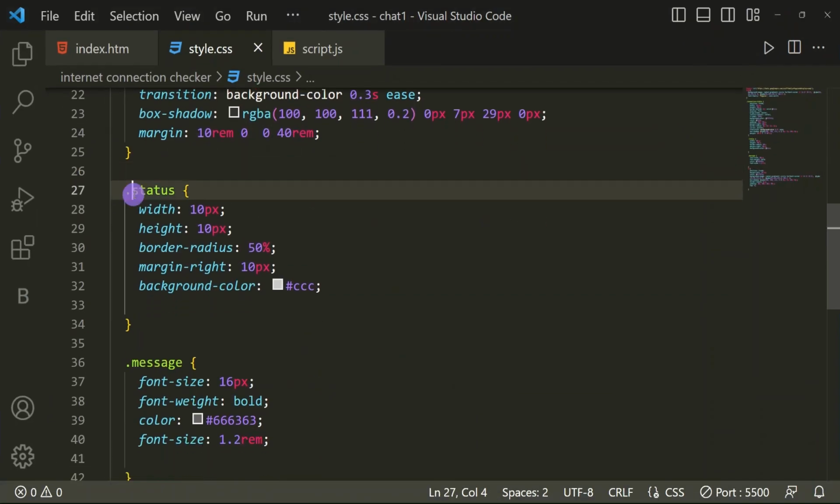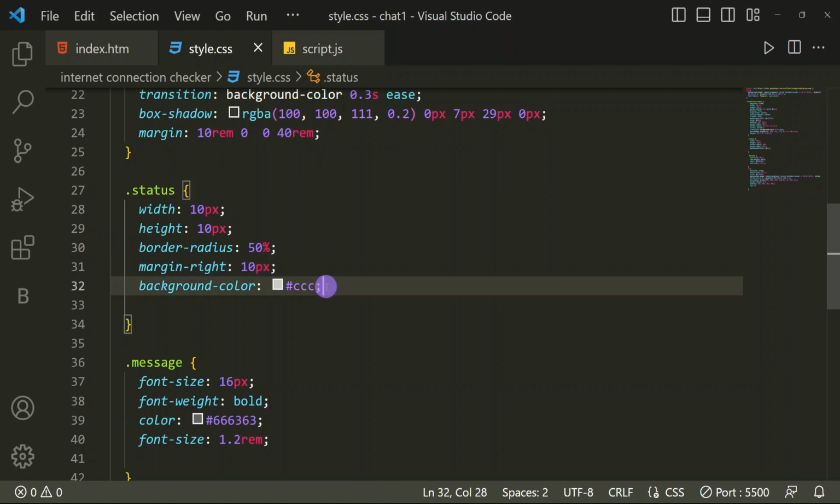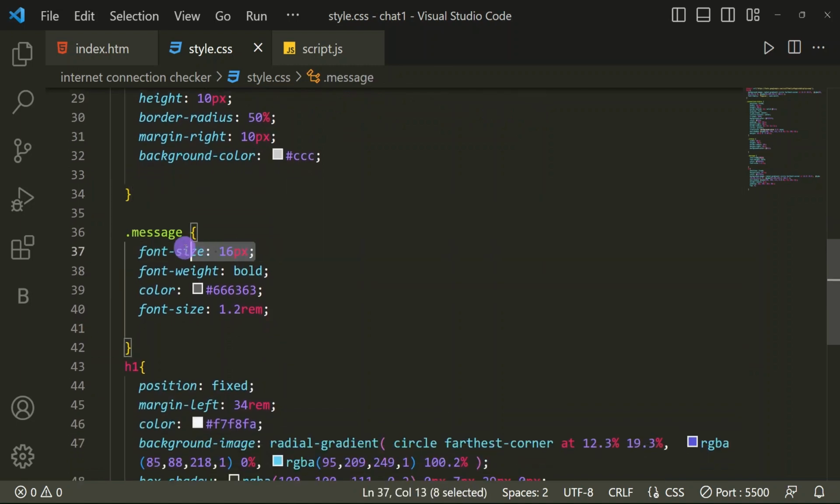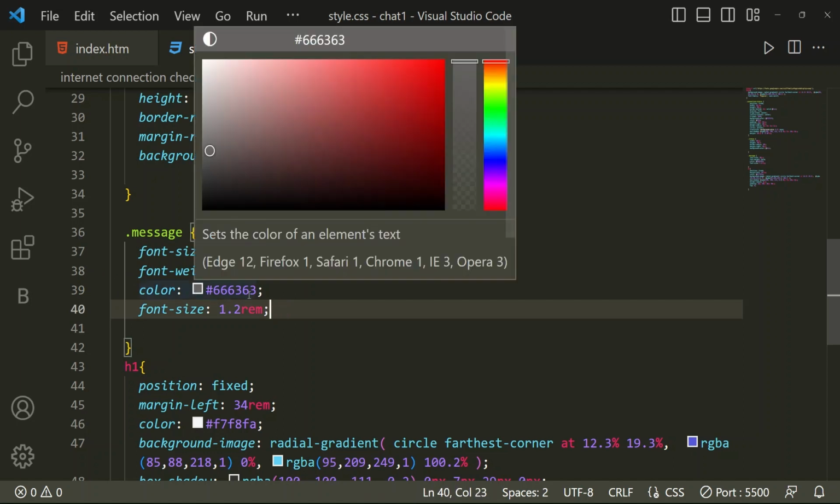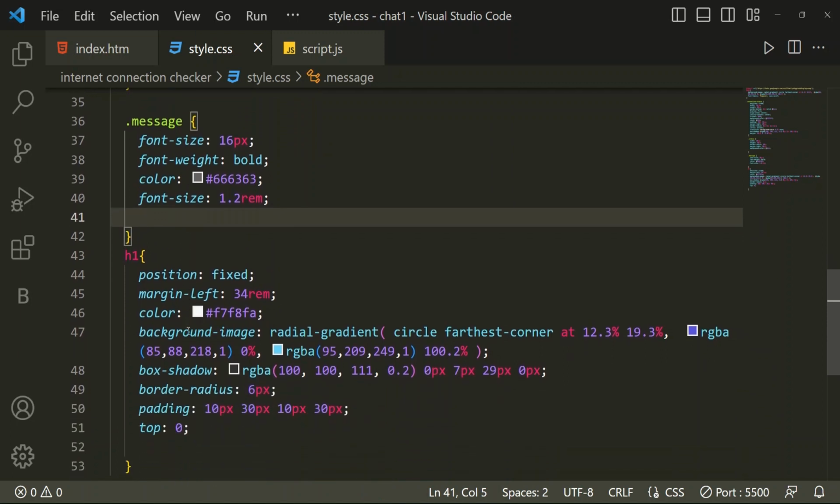For the status, width 10 pixel, height 10 pixel, border radius 50%, margin 10 pixel and a background color. After that, in message I have taken font weight bold, this color code for the text, and then I have taken a font size of 1.2 rem for our message.